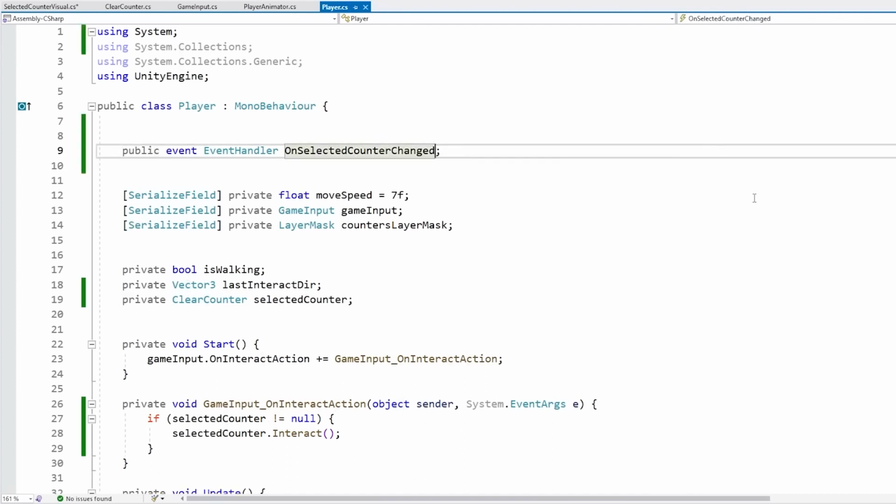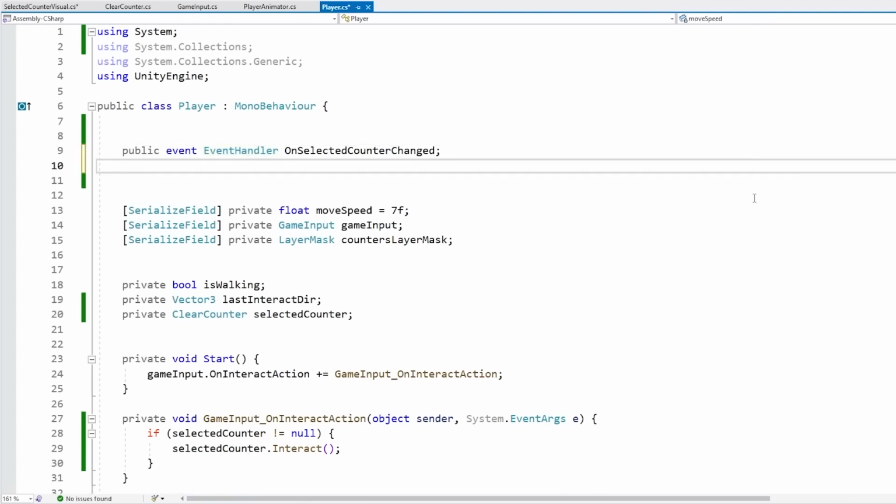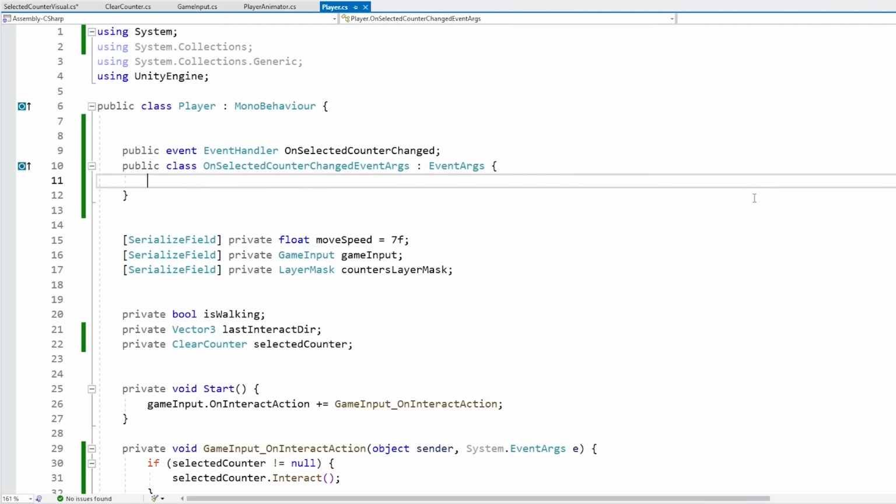Also, this is a great moment to learn about the EventArgs. This is how you can extend a C# event in order to pass in some more data. So how you do it by following the C# standard is very simple. We just create a class. So over here, let's make a public class. Then for the name, usually you include the name of the event with EventArgs at the end. So in this case, OnSelectedCounterChangedEventArgs. Then on this class, we make it extend EventArgs. And finally, inside the class, we add whatever data we want. Like for example, we want the current selected counter. So let's make a public ClearCounter and put the selectedCounter.